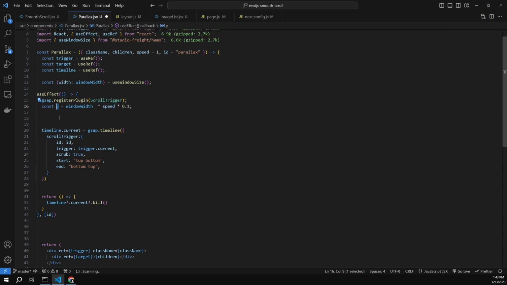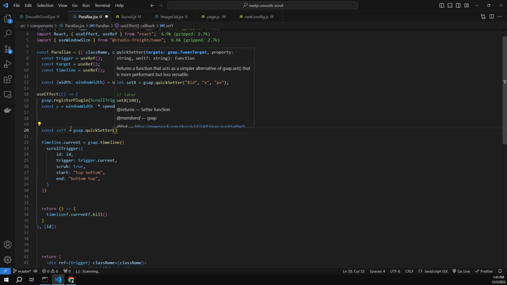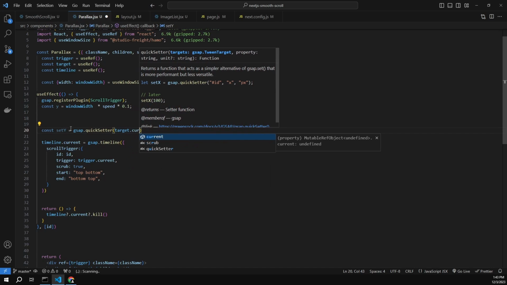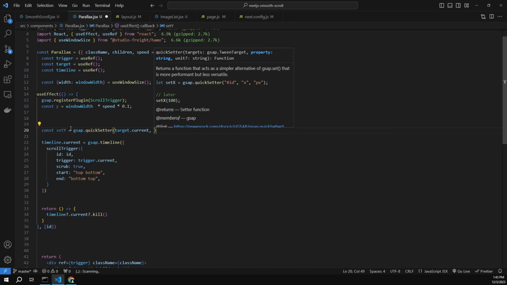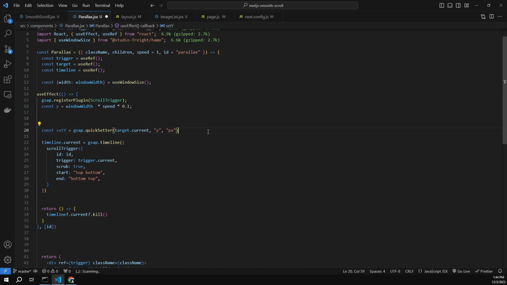Let's use this y. Now before that we are going to add a quickSetter function. So just write const setY equal to gsap dot quickSetter. Now inside this function, let's pass the target element. So just write target dot current and pass the value that we want to change. So we want to use the y and we want to use pixels as the unit. So this means here we have created a function that will set the y position of the element.